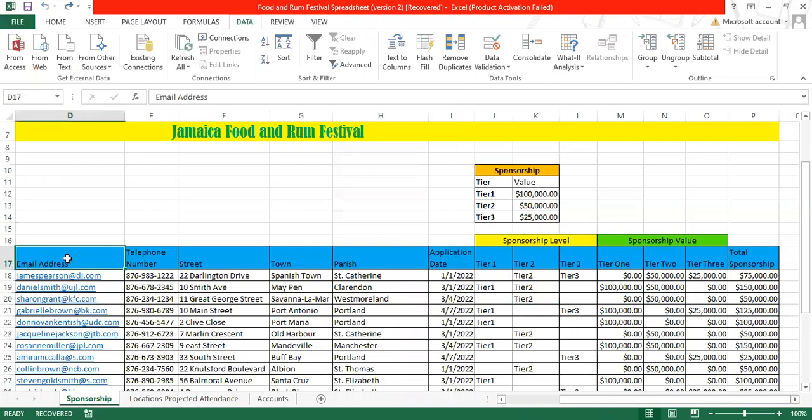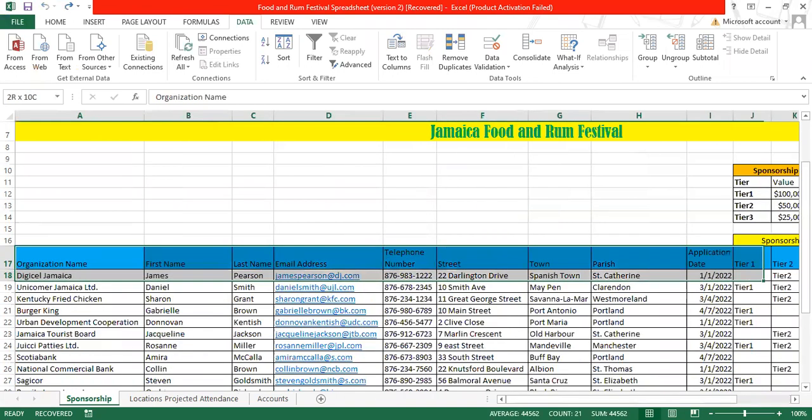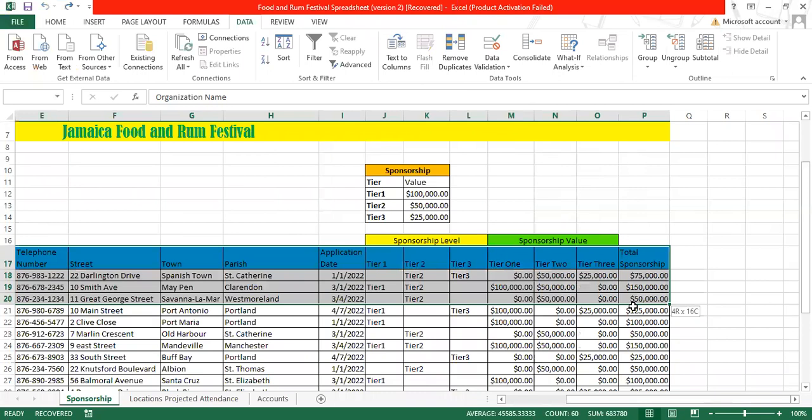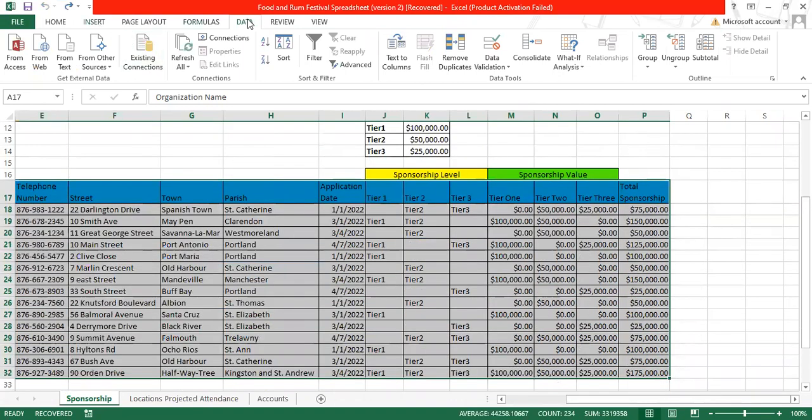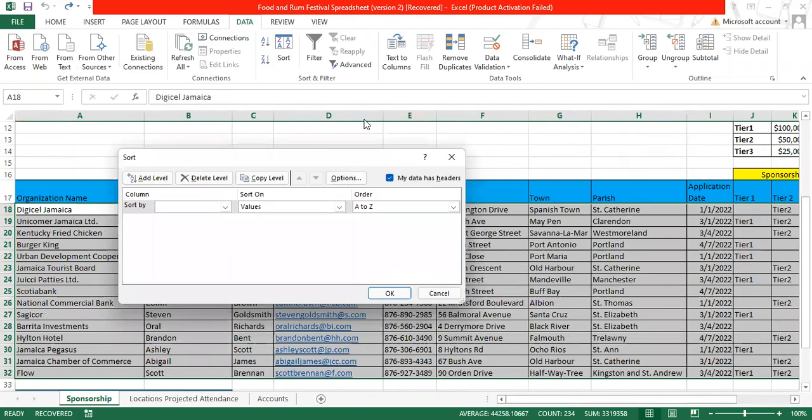In order to do this, we simply highlight all the headings from organization name straight across to total sponsorship and then down to the very last figure. Then we're going to go to the data tab on the ribbon and click on sort. In the sort and filter group, in the sort by area, drop down the arrow and select organization name. It is essential, students, that you ensure that the box that says my data has headers is checked. In the order drop down list, ensure that it says A to Z, which is ascending order. Then you're going to click OK.